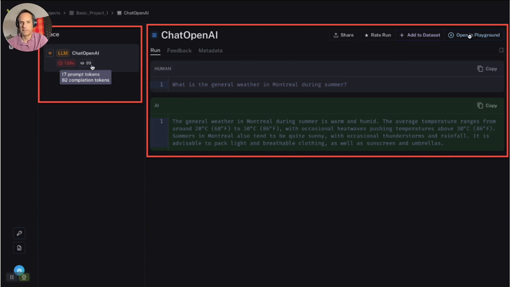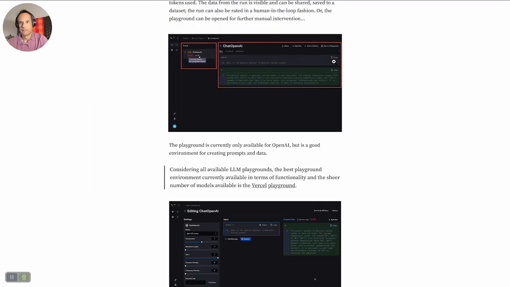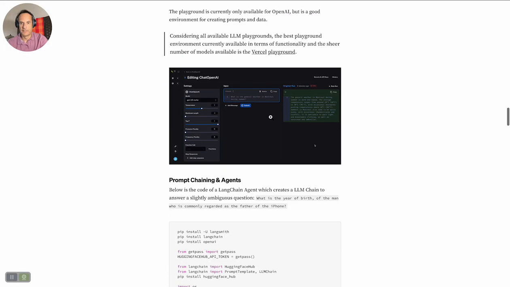This can also be opened in a playground mode. The playground currently is only available for OpenAI. I can create a data set, I can manually rate this call, or I can share it. Sharing, basically, you share a publicly available URL and someone can just click on the URL and then view the LangSmith detail.